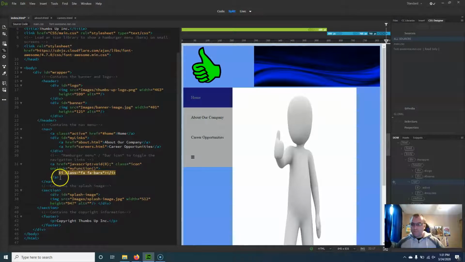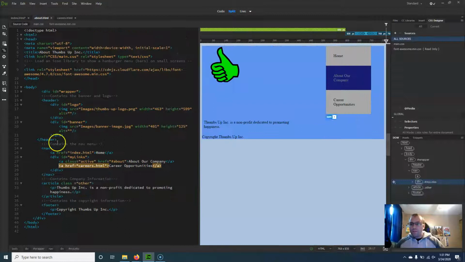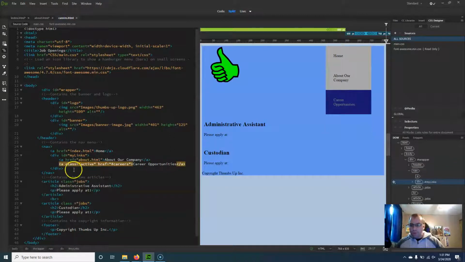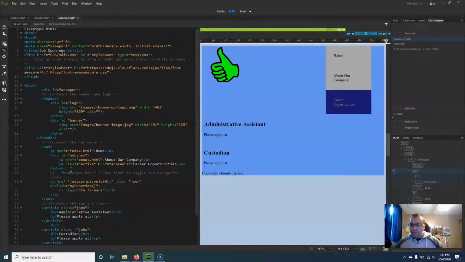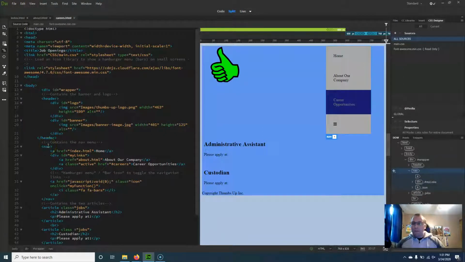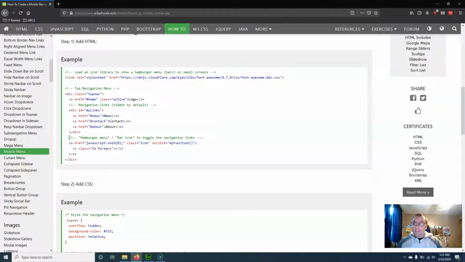Okay. Copy that. We're going to go to the About page again. Paste. Go to Careers. Paste. And let's go ahead and save that. Boom. All right. So now we've got a lot of heavy lifting already done.